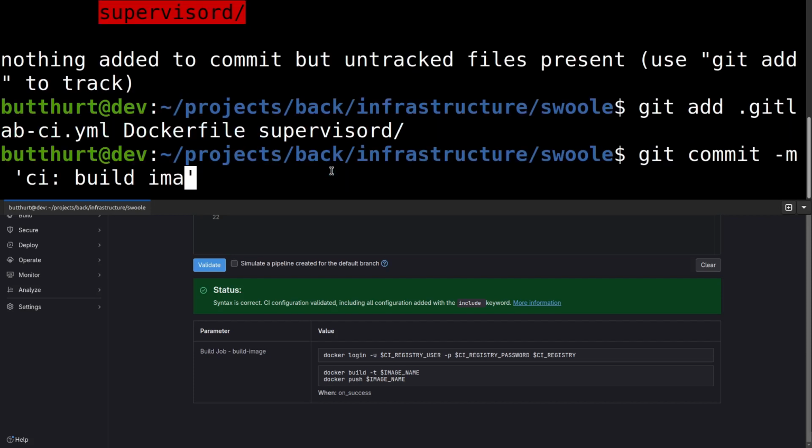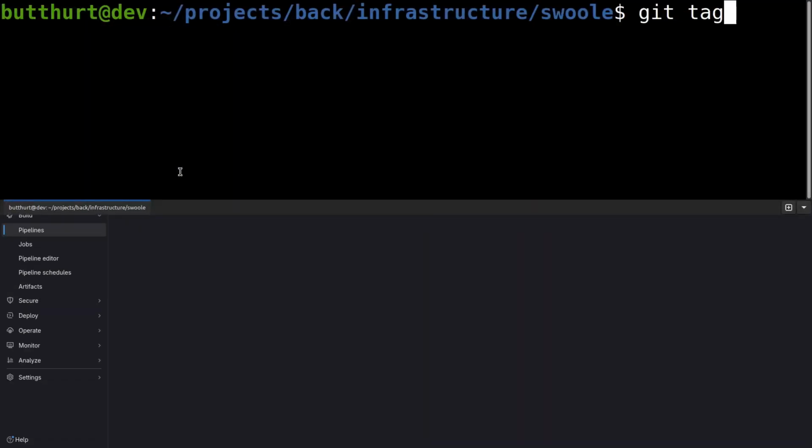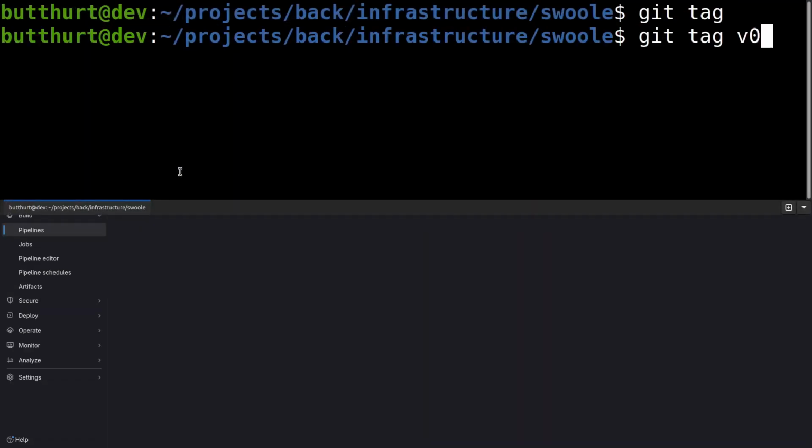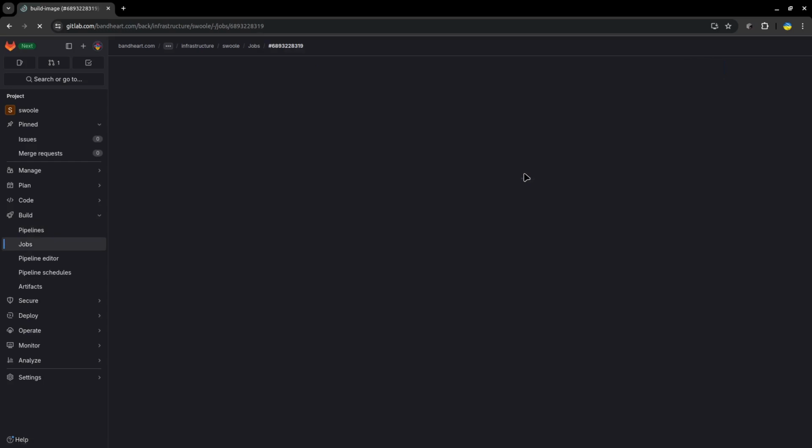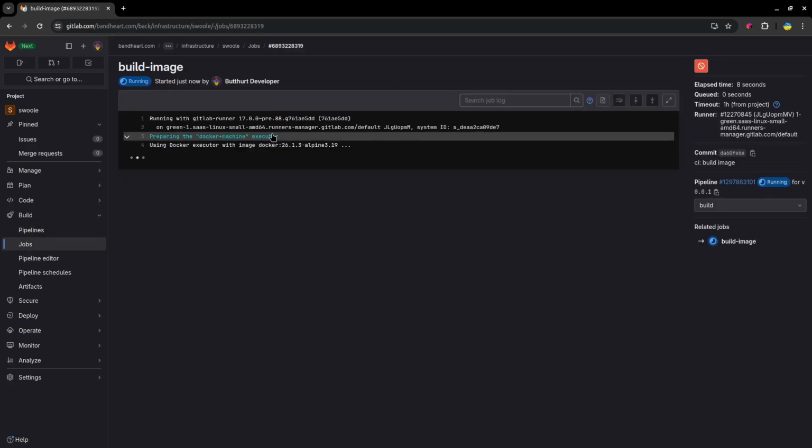And two simple commands. First of all, create a new tag, git tag v001, and push the tag to the repository: git push origin v001. As you can see, GitLab runs the CI scripts. I wait for some time and receive a fail.